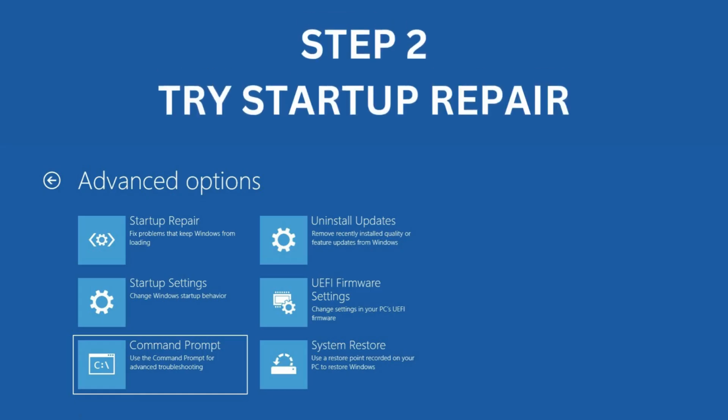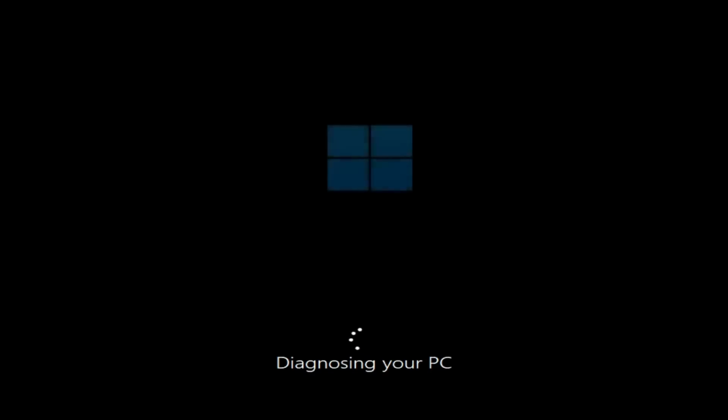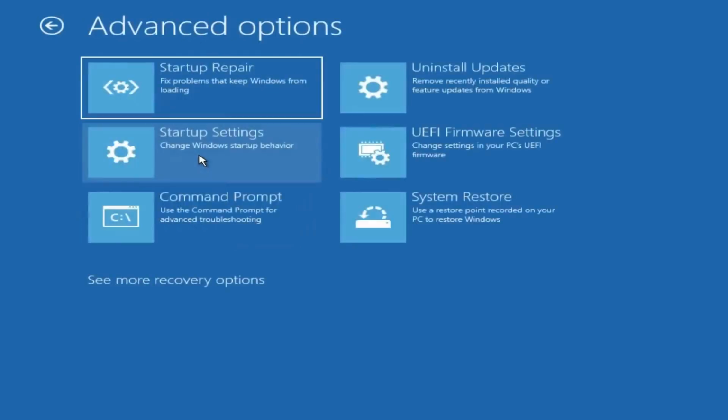Step 2. Try Startup Repair. Click on Startup Repair, the first option. Let Windows scan and attempt to fix startup issues. If it doesn't solve the problem, come back to the same Advanced Options screen again.